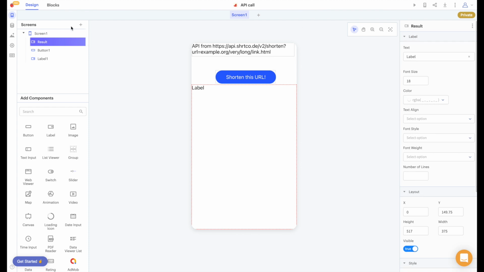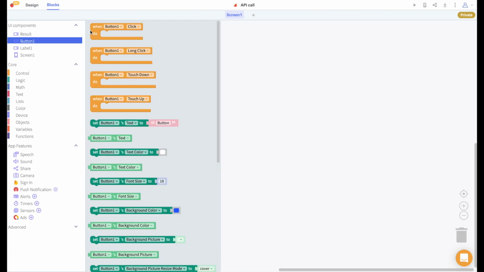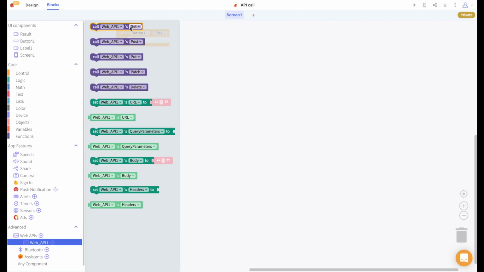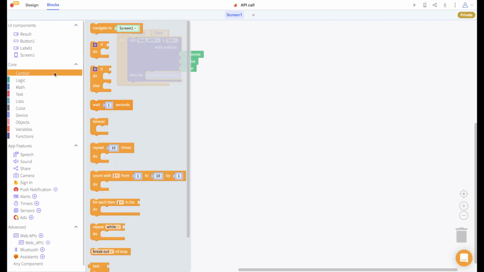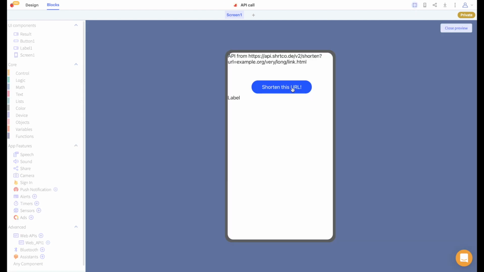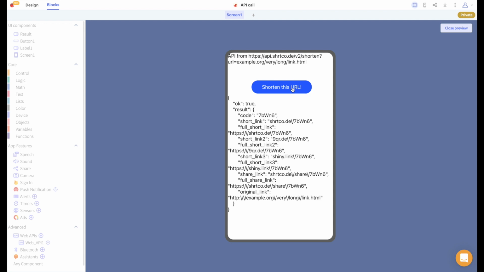In the blocks, we'll say that when our button is clicked, we will make our API call and we will print the result on our results label. As usual, we'll say that if there's an error, we will print the error. Otherwise, we will print the result. Let's test this out. So we click shorten this URL and we get this long JSON response.